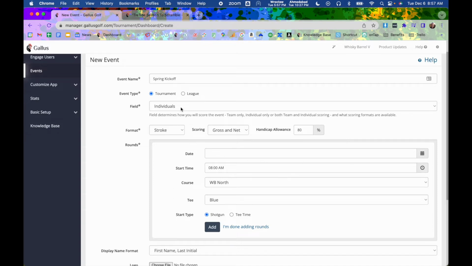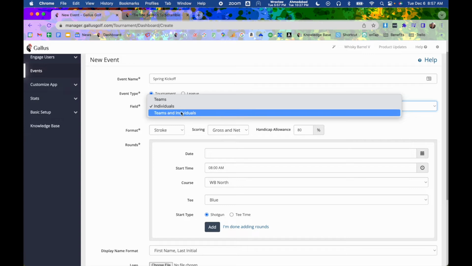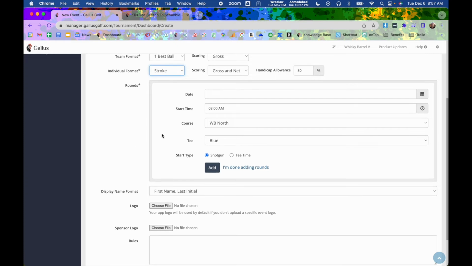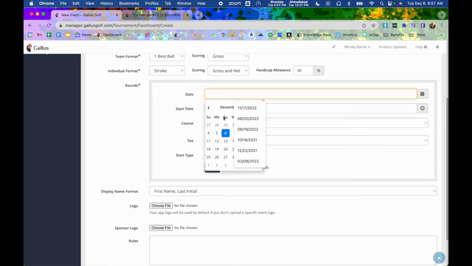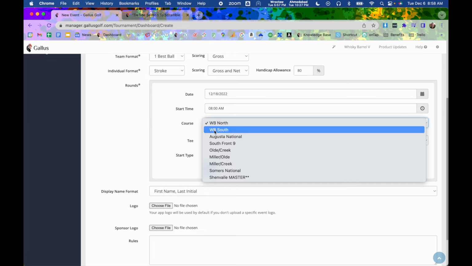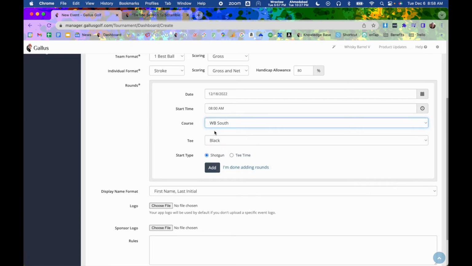Next, once you get your field set up, one other thing to mention here is this team and individual. You can do either a best ball, a best ball with either a stroke or a Stableford. The next thing is we're going to set up our rounds. You can set up as many rounds as you'd like in here. You can select the date. So maybe I want this to be on December 18th, at 8 a.m., and I want my course to be my south course.